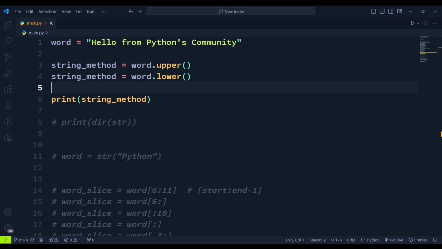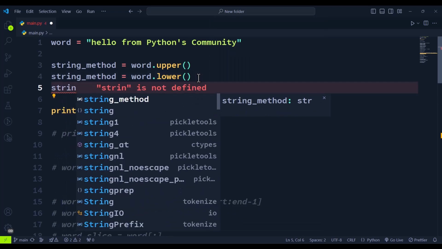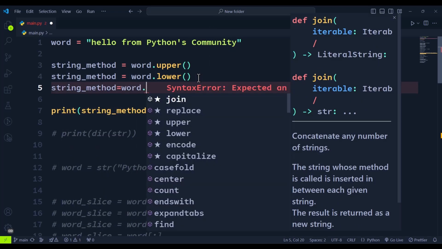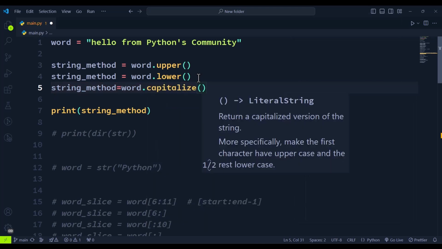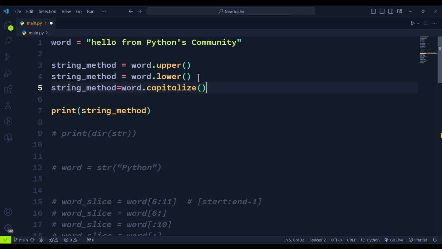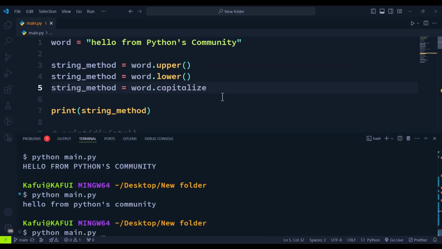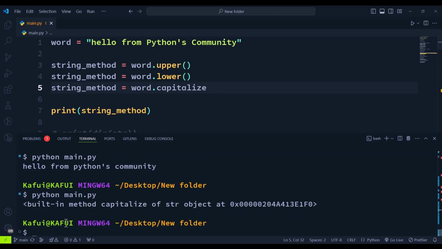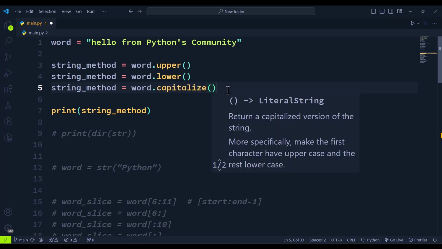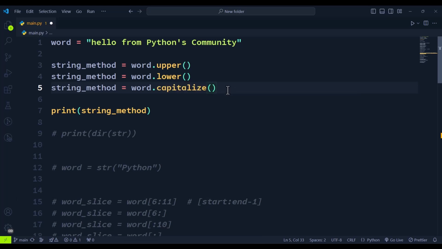The next method I want us to look at is the capitalize method, which capitalizes the first character. In case I just change this to small h like this, and then write string method, and then method dot capitalize. Make sure you bring parentheses at the end because it's a method, so you have to bring parentheses here to call it. When I remove the parentheses and run my file, we are just getting built-in method capitalize of string object. So you have to bring parentheses to execute it. In a later video, when we talk about methods and functions, you'll understand this more.